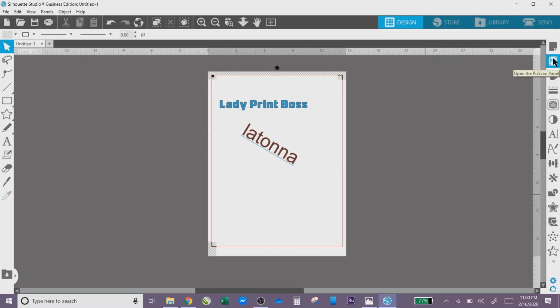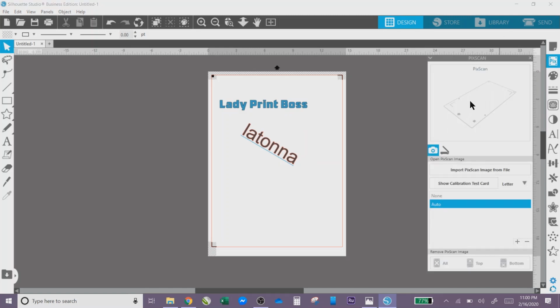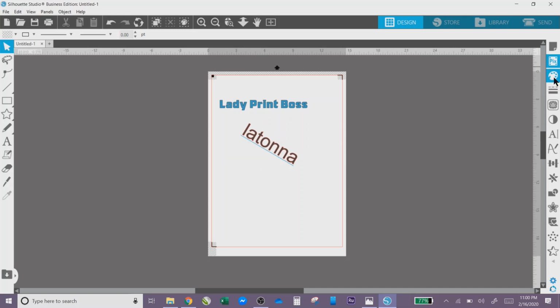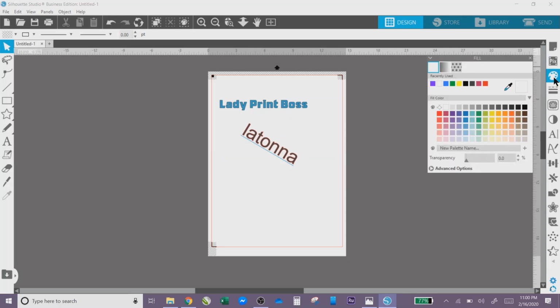Moving on down, if you have PicScan, maybe we'll do a video on this, where if you have PicScan downloaded on your phone, you can take images and scan them into your PicScan, and then you can import those into the Silhouette. That's real cool for when you're doing backgrounds and things like that, and I'll go over that in a later video.